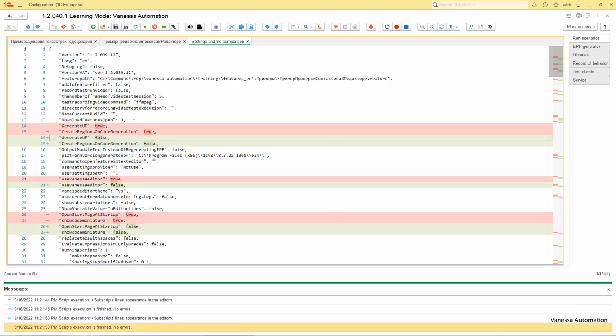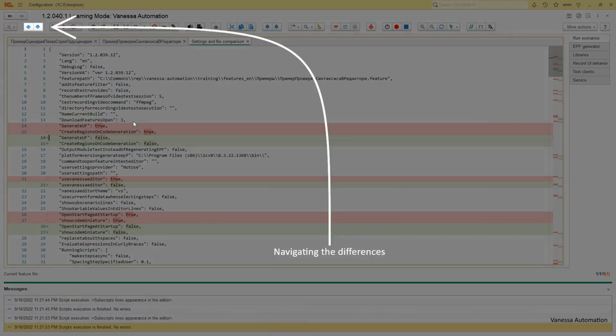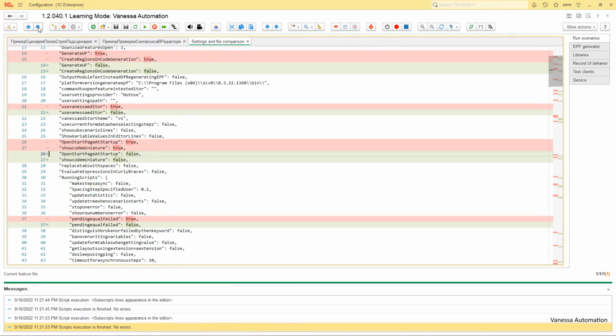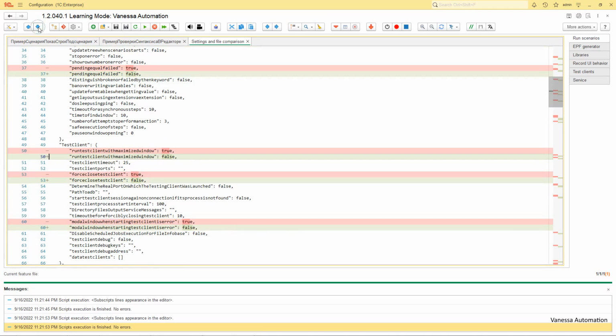I would also like to note that 2 more buttons have appeared in the editor panel that allow you to navigate in the differences window. When you click these buttons, you move to the next place where the text differs.